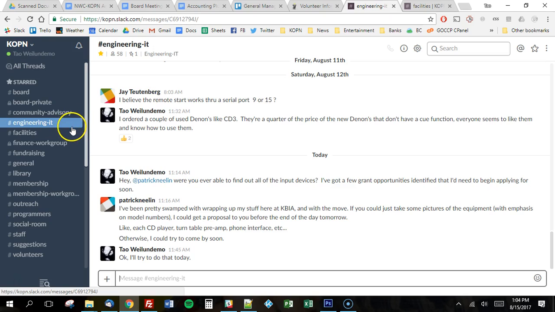Within each channel, you'll see that you can type anything in here. This is just to make a post on the page. You can see other people, we've been having a discussion. One of the great things about this over something like Yahoo Groups is that you don't have to get an email every time somebody posts something, right?